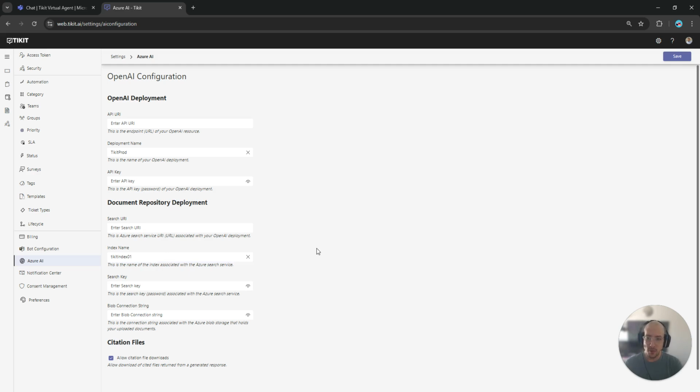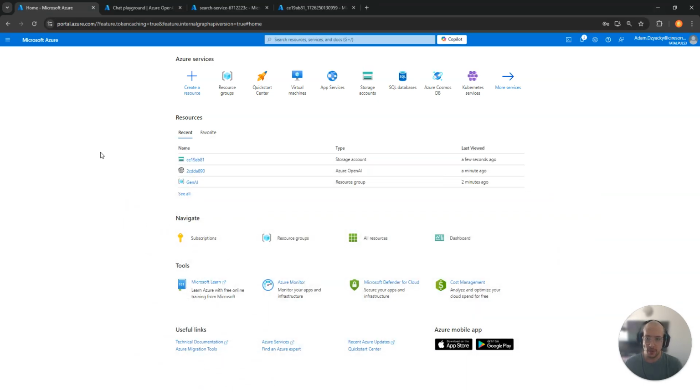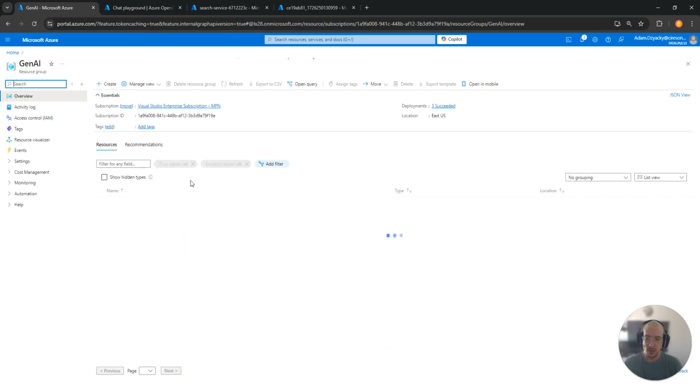Next, we're going to need a few other items to fill out the OpenAI and document repository information that we can get from the Azure portal. So let's go back there now. Again, we can get there by going to portal.azure.com. Because we created a resource group at the beginning that contains all of our resources, it should be recently listed, but if not, we can also search for GenAI. That was the name of the resource group we created to house all of our OpenAI resources for our Tikit integration. I'm going to click into GenAI.